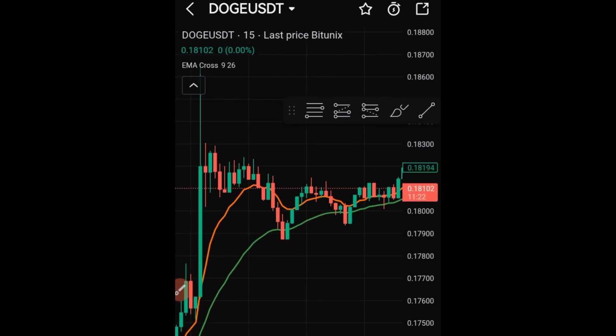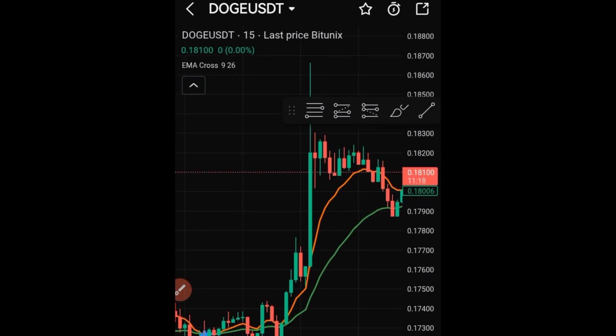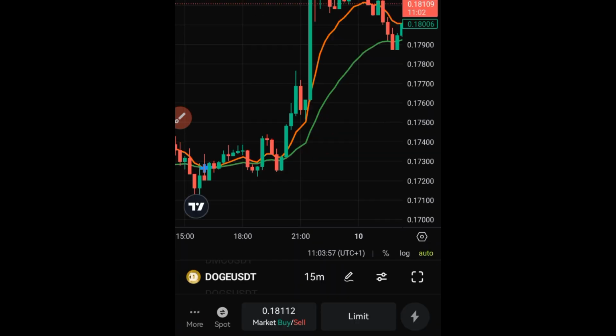Now, how do we know when to buy and when to sell? That is when you now need to add this indicator that you see right here. EMA cross is what I use. Okay, so how do you add that? To add the indicator to our chart, you will see this option right here. Okay, this icon. Go ahead and click on it.